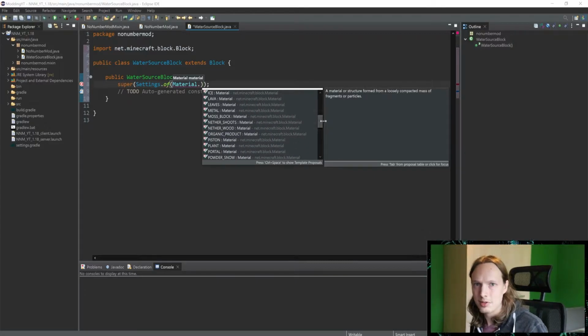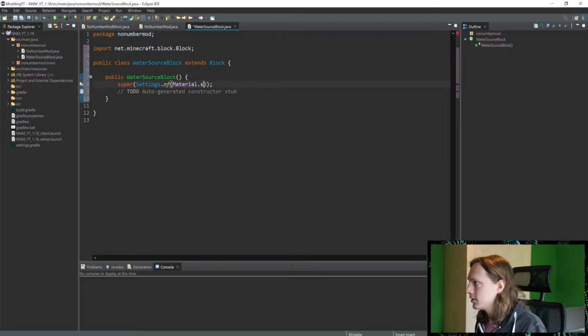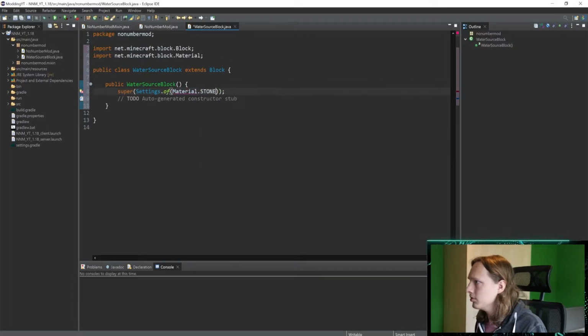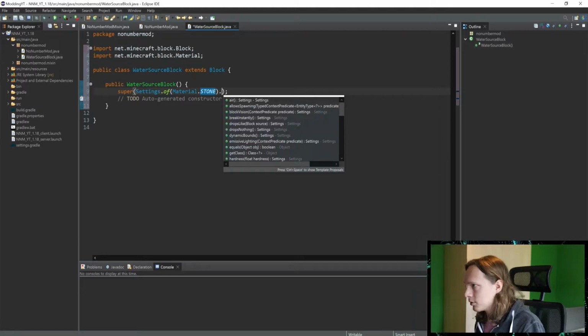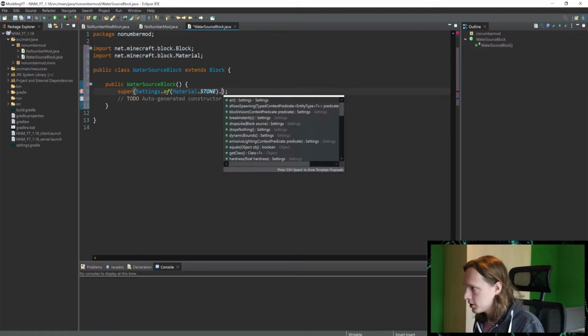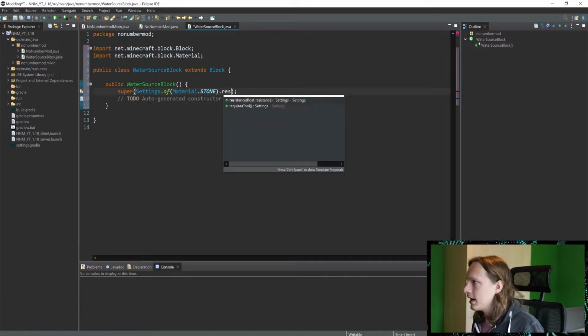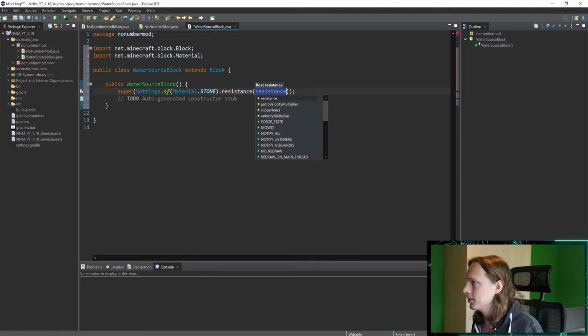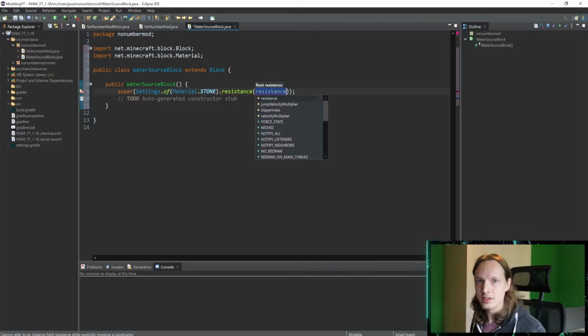Because I think what I want to do is make it like a stony type block with like a little bit of water in it. So let's select stone. Material.stone. There we go. And then of course we can also select some other properties in here as well. We can just chain a bunch of these dots with a property. So we can choose resistance. And resistance simply defines how resistant the block is to explosions, like from TNT or from a creeper.